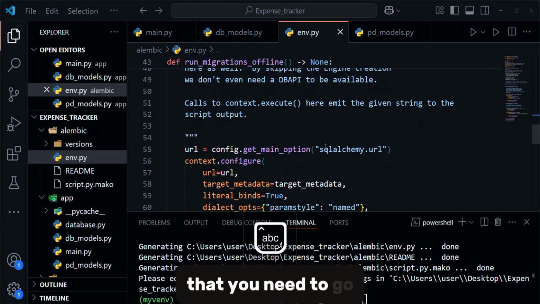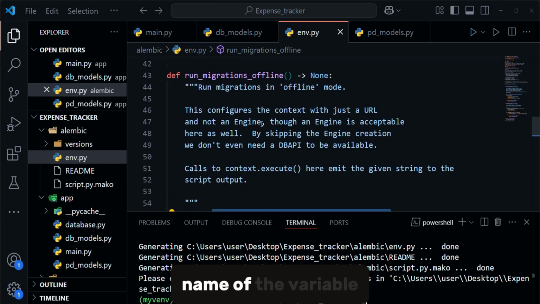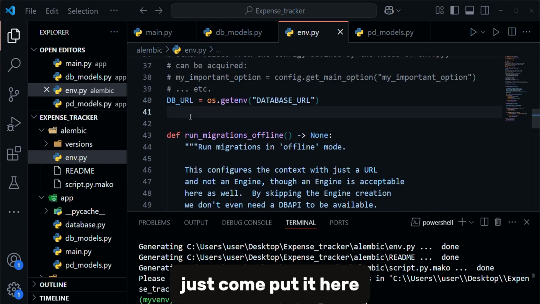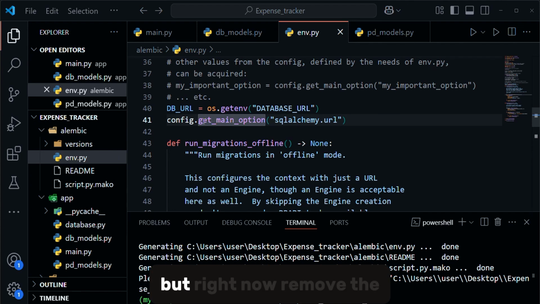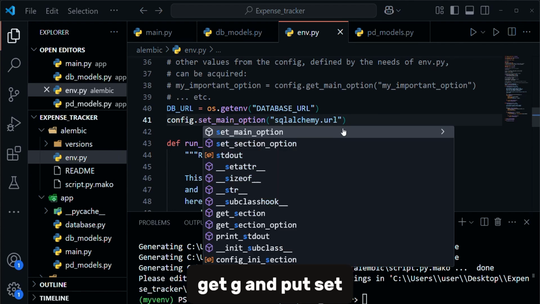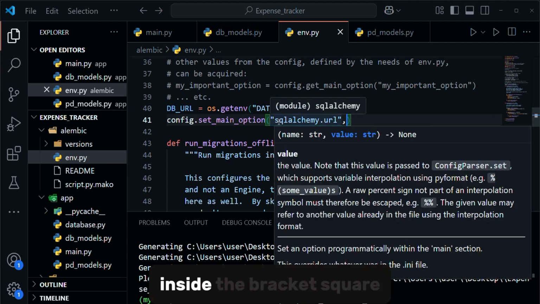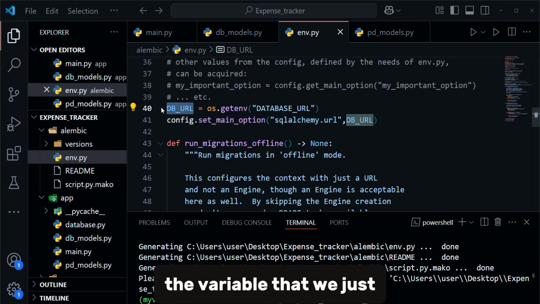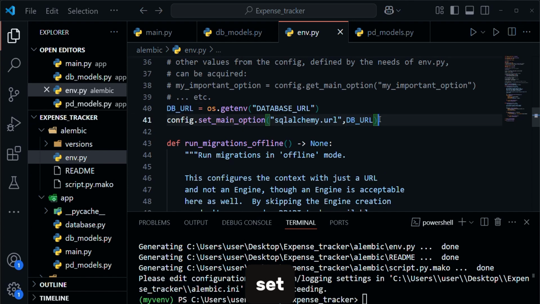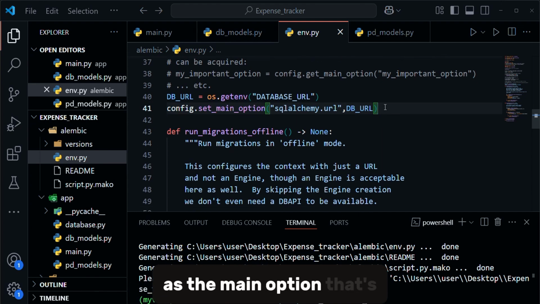Now the next thing is that you need to go here, copy this line. Don't copy the variable along, don't copy the name of the variable, just come put it here, Control V. And now there is config.get_main_option. That's what we copied. But right now, remove the get and put set. We want to set the main option, comma, after the main option inside the bracket, sqlalchemy.url. Don't clean it, do comma db_URL. The db_URL is the variable that we just put over here, so you put it here. So this is going to set and make the configuration focus on our database as the main option. That's what's going to happen.